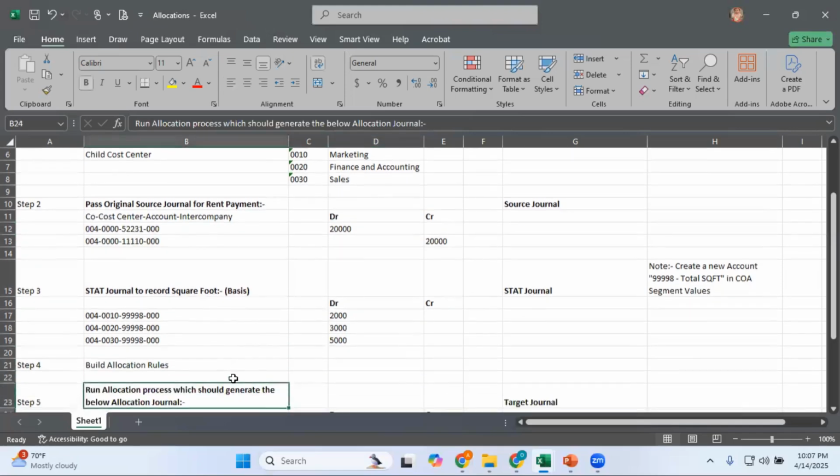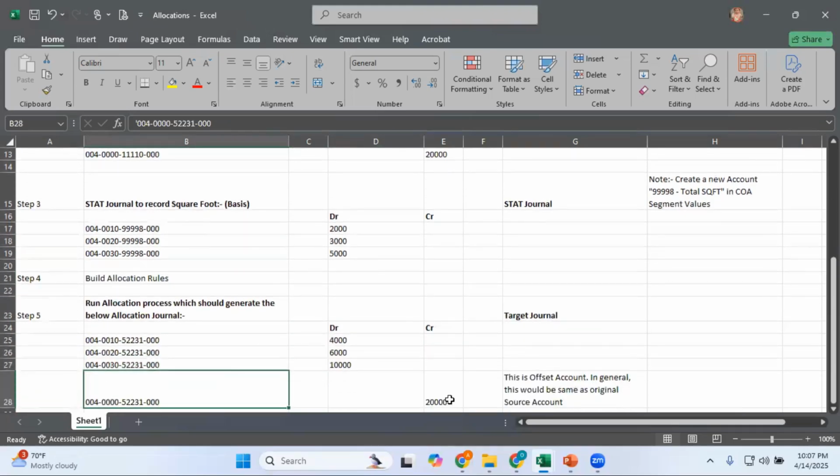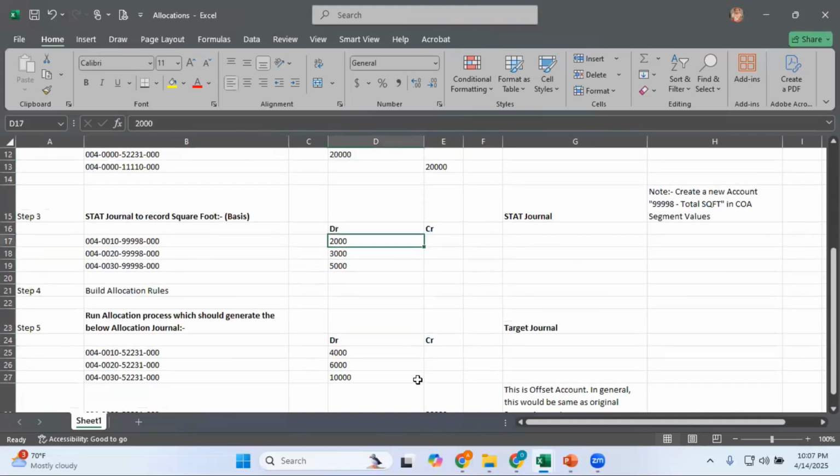So after I build the rules and run the allocation process, my expected accounting entry should be something like this. All these three cost centers should be allocated with a rent of $4,000, $6,000, and $10,000. This is proportionately. So $4,000 is basically the total cost of 20,000 times 2,000 divided by the total square footage, which is 10,000. So 4,000 is the cost which needs to be allocated to this particular cost center, 6,000 is the cost to be allocated to this cost center, and 10,000 is the cost which needs to be allocated to this particular cost center.